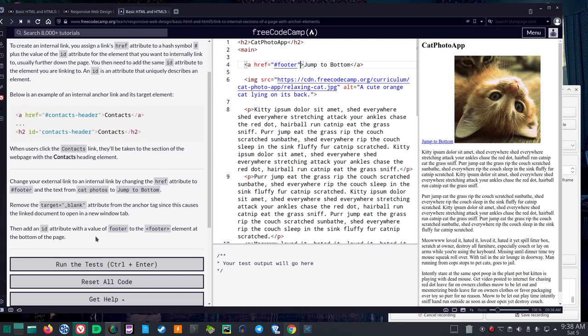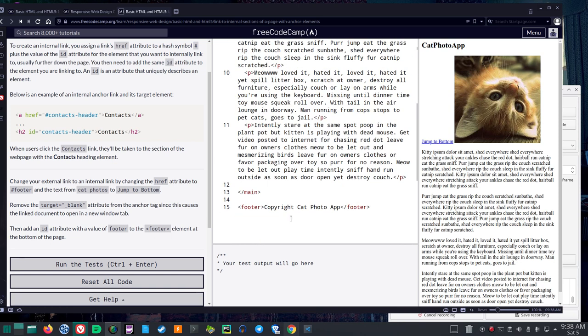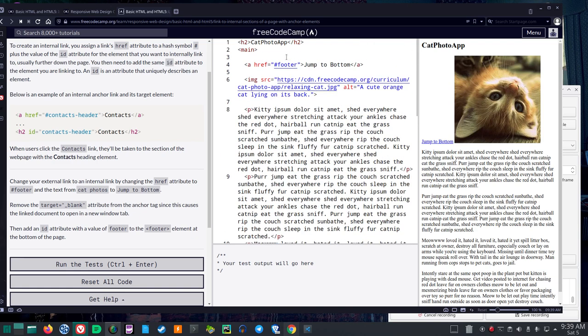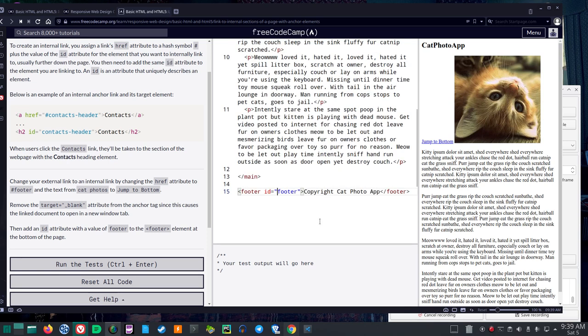Then add an ID attribute with the value of footer to the footer element at the bottom of the page. So let's go to the bottom and I see footer down there. In the footer element, just like in the H2 example, there's a space here. I'll do ID equals quotes. And then a pound sign, the same word I used up at the top, footer. Oh no, I don't need the pound sign. Sorry about that. It's the word footer that is the ID. The pound sign says it's an internal link, right?